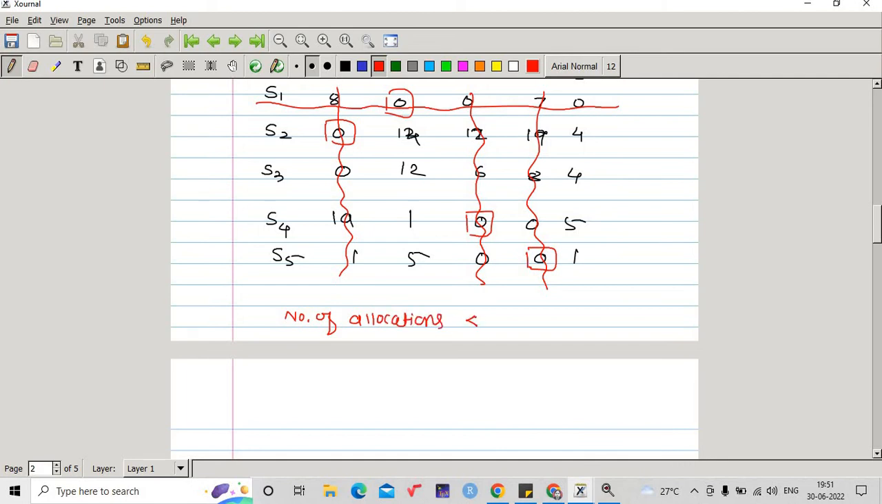Less than or not equal to number of rows. Number of allocations of zeros, how many are there? 4. And number of rows, how many? 5. Obviously 4 is not equal to 5, which means we have not reached optimality. So optimality is not there. So we have to reach optimality now.